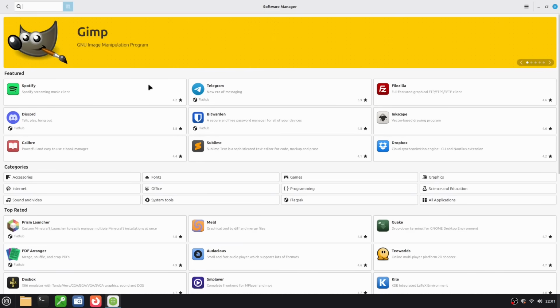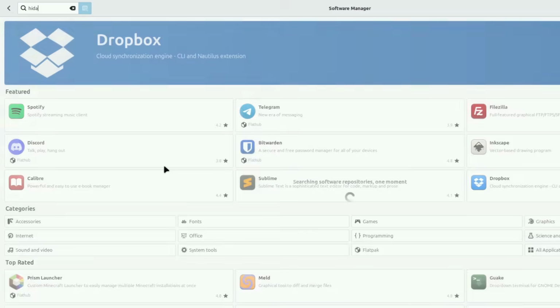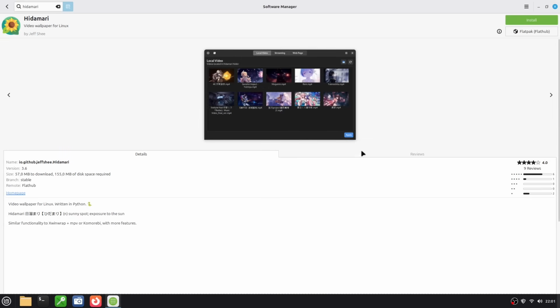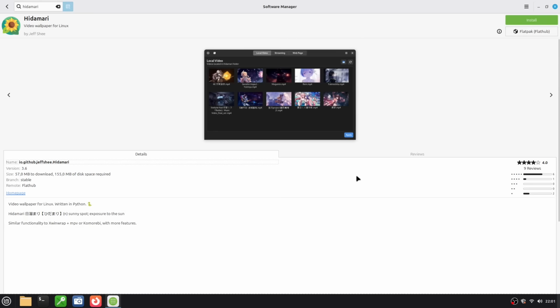In the search bar at the top of Software Manager, type Hidamari. In a few seconds, the app will appear in the results list. Click on Hidamari to view its dedicated page. Here you can see a short description of the app, screenshots, and source details.